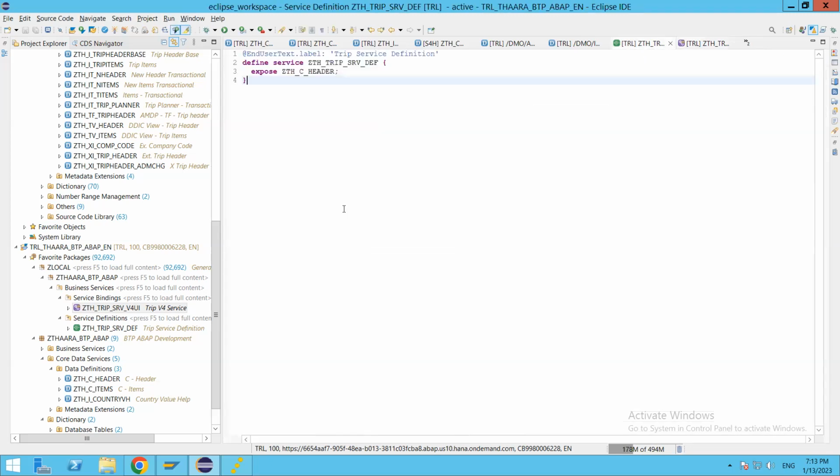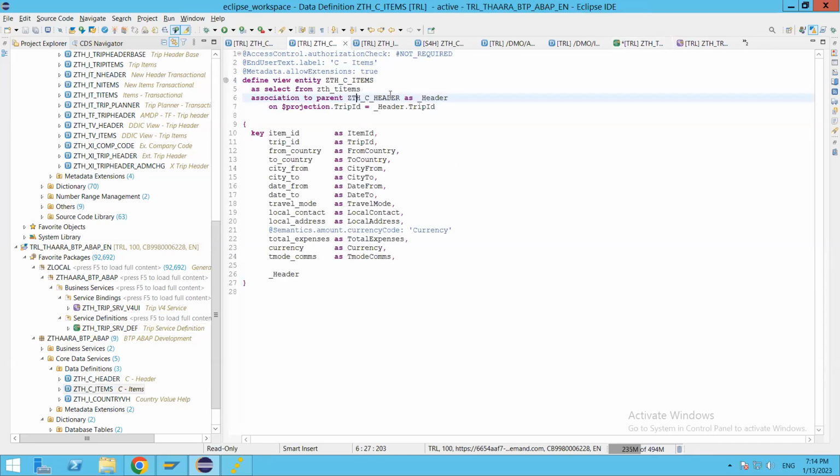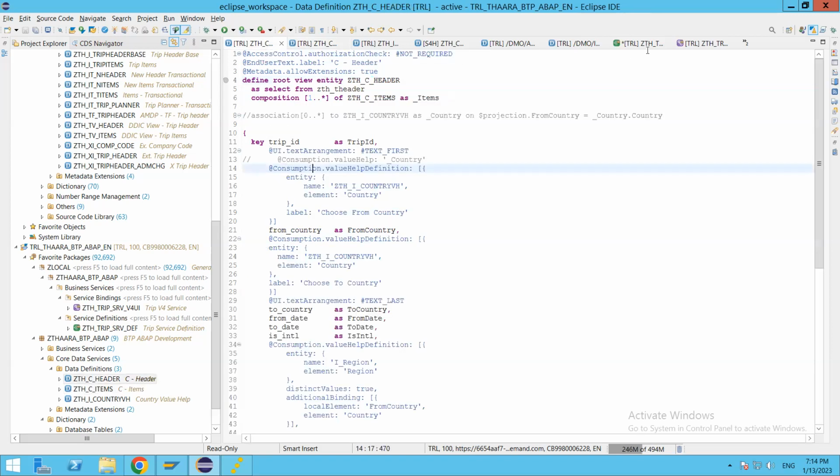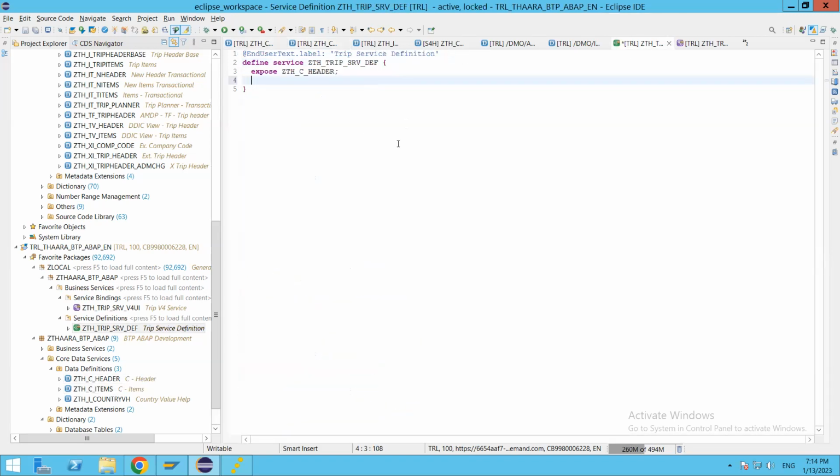So if you look at your service definition, we have exposed only this particular header. If we want to publish the association as well, then we need to include our items consumption CDS view as well. So this is what we are saying, the items association from our header. Let me expose this one as well.